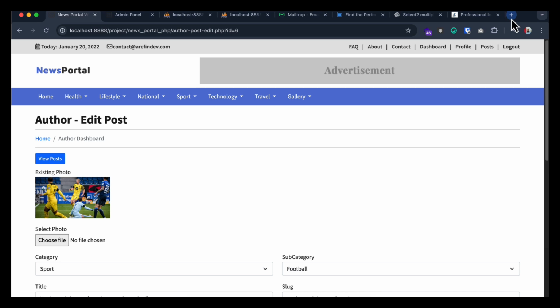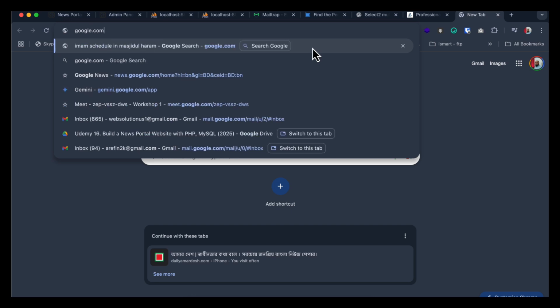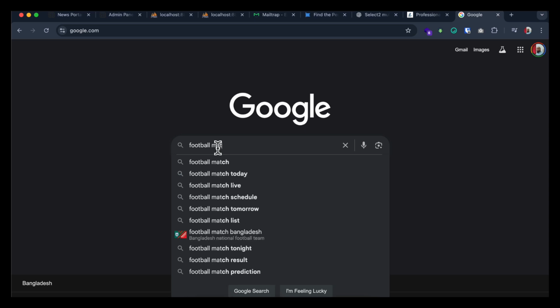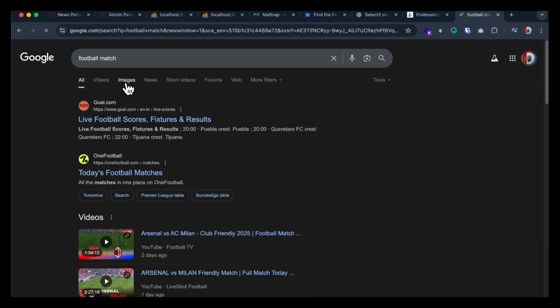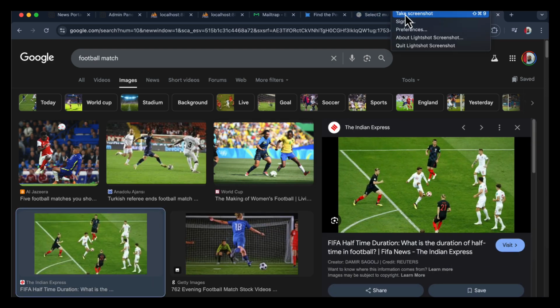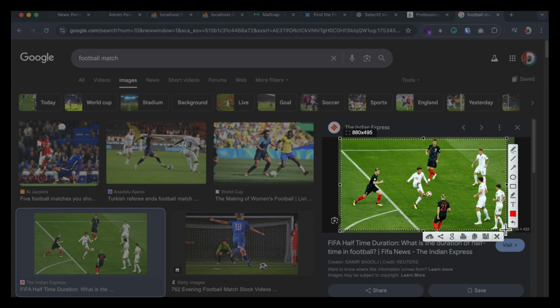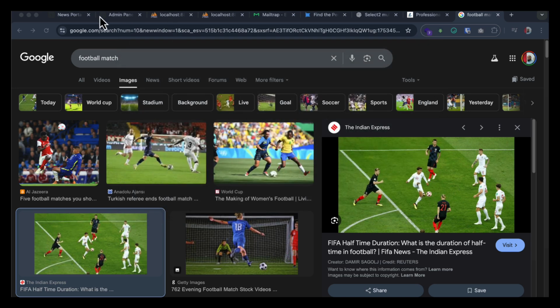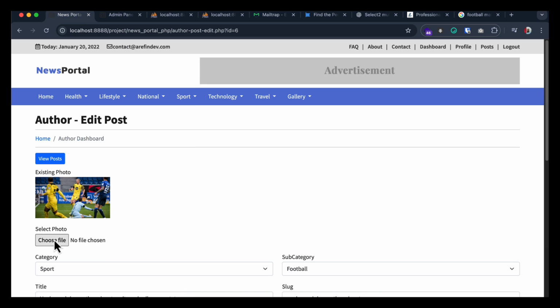So if I want to download the photo, so from online you can just go to Google and use a football mesh, and here I am going to select the image. For example, I can randomly take the screenshot from here, and then I am going to save the data. The data I am going to save it into my project. For example, here I paste it, no problem. So now I am going to change the photo.